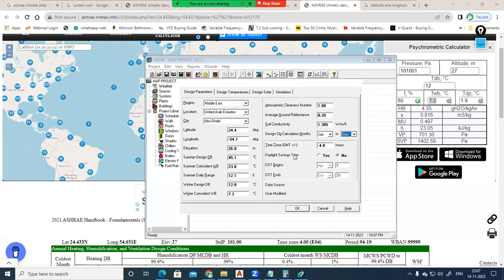So if the daylight is increasing by 1 hour, the working time will not exceed. But the daytime is exceeding by 1 hour extra, so accordingly the AC machine will also be working. It will be consuming 1 extra hour of energy. That's why for daylight saving time we specify from which month it starts, April, and when it finishes. Anyhow, it's not mandatory. You can avoid it. Okay, those are our design parameters.